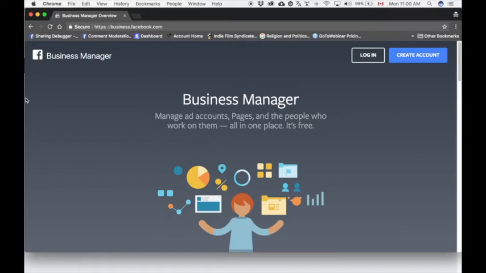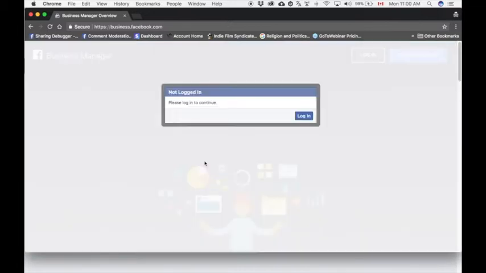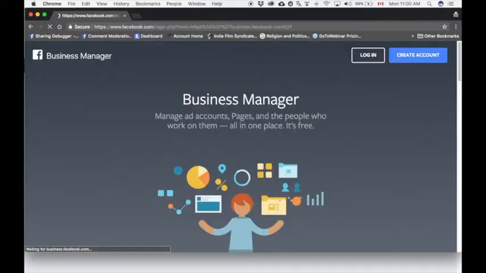I'm in incognito mode here just so that it doesn't automatically come up, because I have a cookie established on my web browser, so it automatically goes to my account. I opened this page in incognito mode so you could just see that when you go to Business Manager, you can create an account here. It's a really simple process.